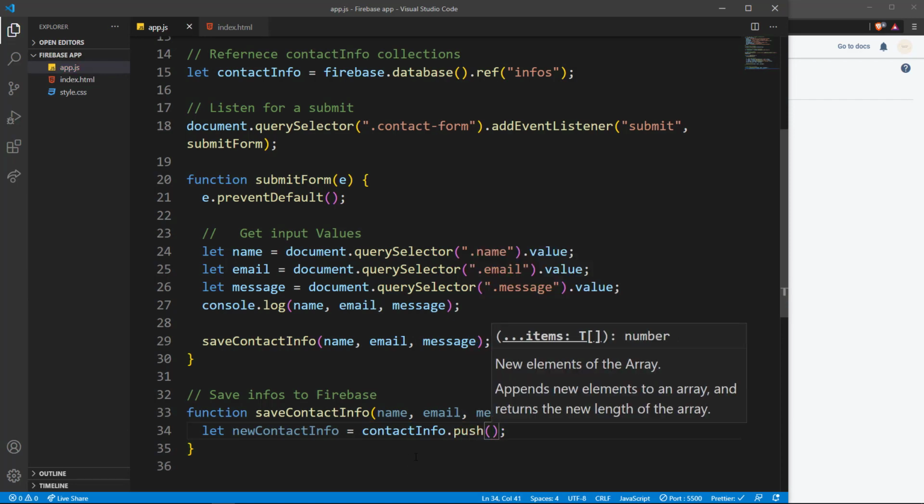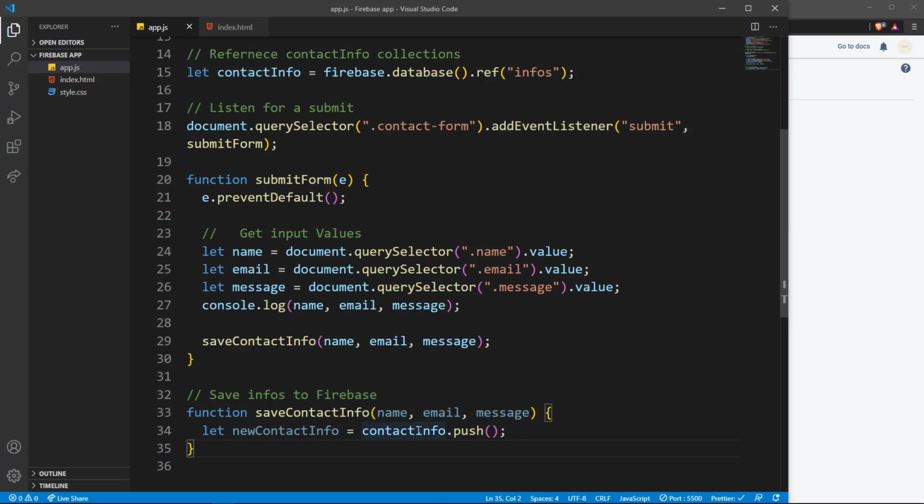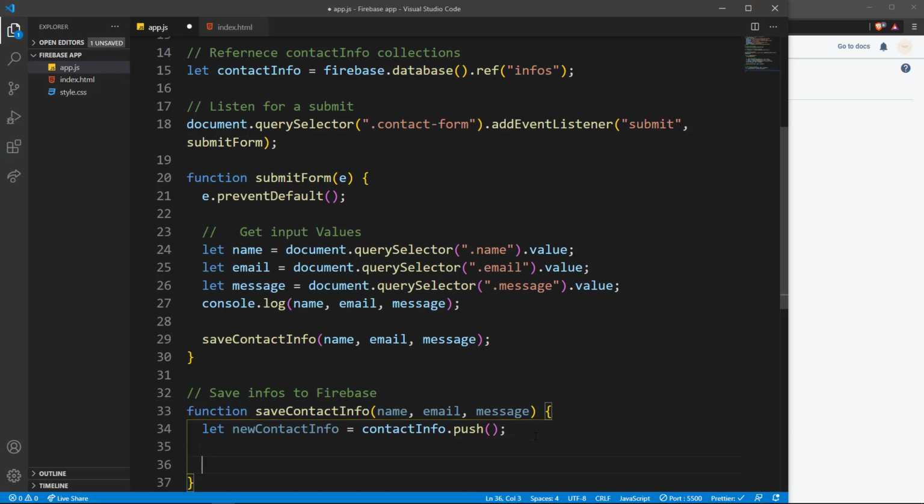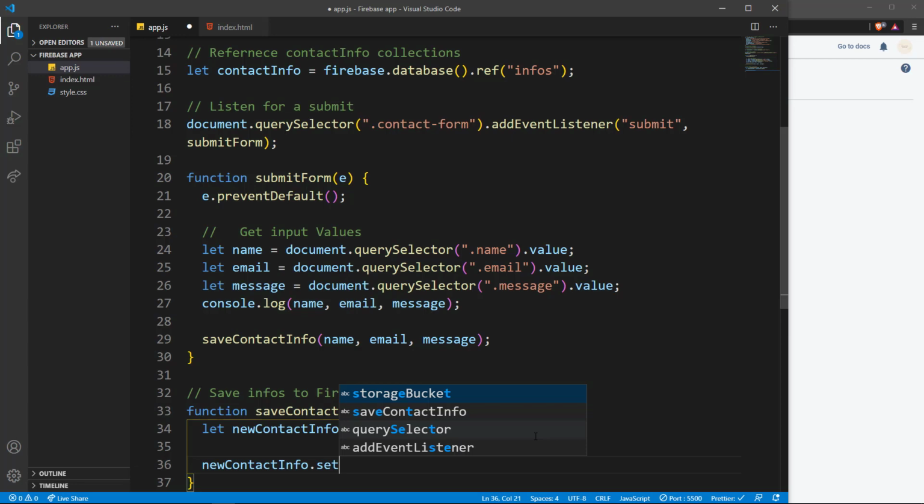Basically what this means is that we're creating a new variable which is going to connect to this reference called the collection, and then it's going to push some data. So what data is it going to push? Let me show you. First of all, newContactInfo, the variable we have created, and then you want to say dot set. This is the part where we push it to the Firebase database.